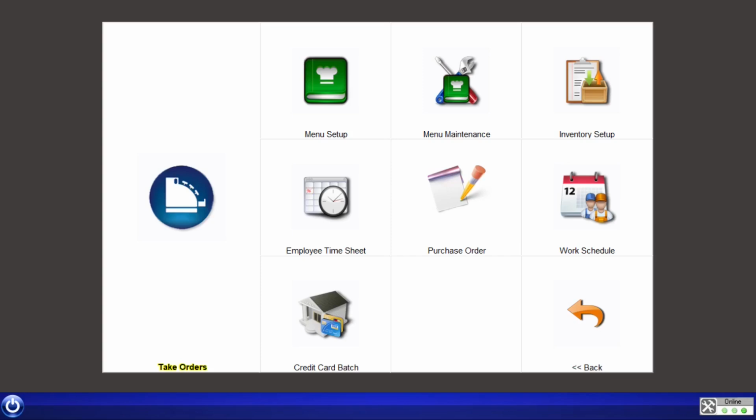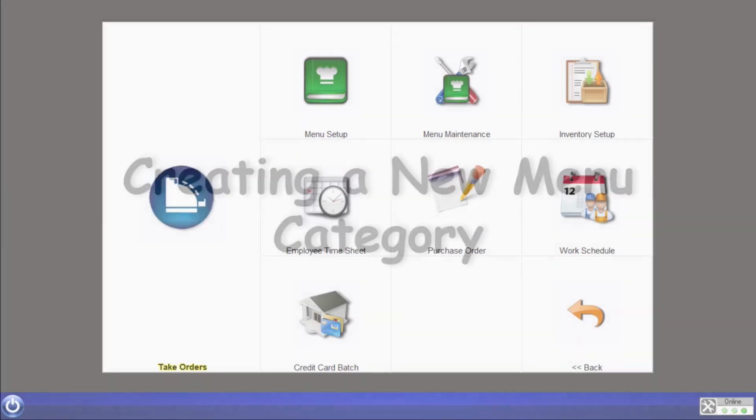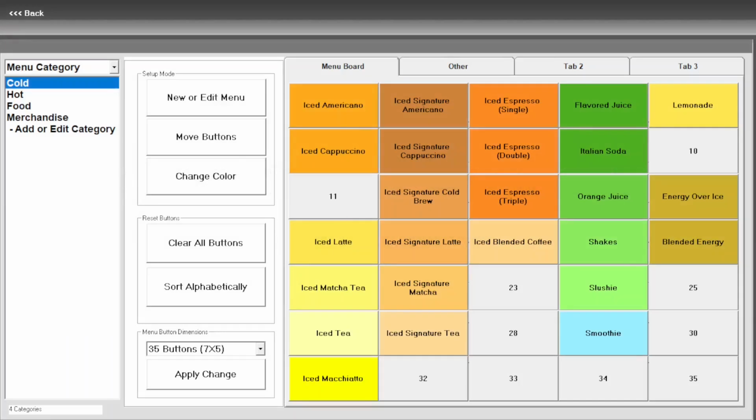Now, using what we've learned, we're going to create some burgers from scratch. Since we're going to be making a hamburger and cheeseburger, we need to start by making a burgers menu category.